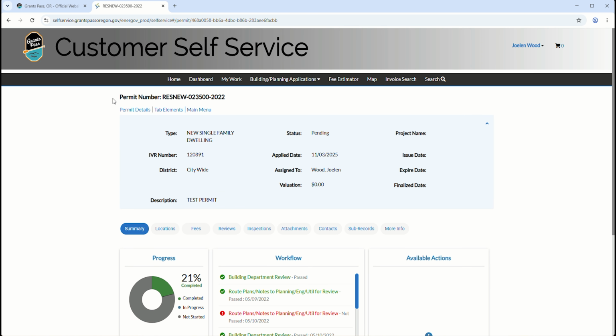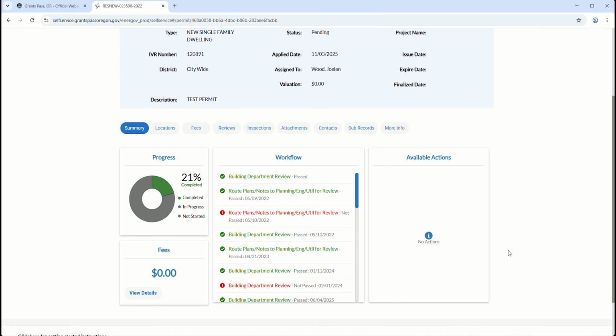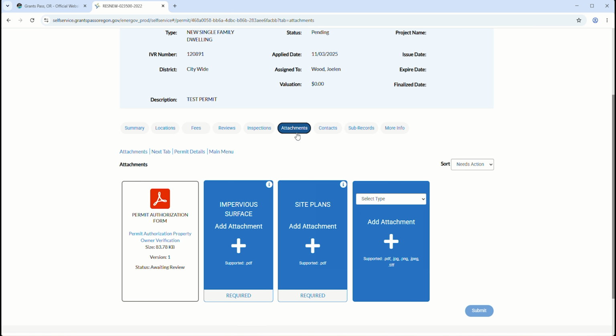On this page, you will see your permit number in the upper left corner, permit details, a summary, locations, fees, reviews, inspections, attachments, contacts, sub-records, and more info, progress, workflow, and available actions. Here you will click on the Attachment tab. On this tab, you will see the Permit Authorization Property Owner Verification form already uploaded, as the permit technician did this for you when creating your permit.